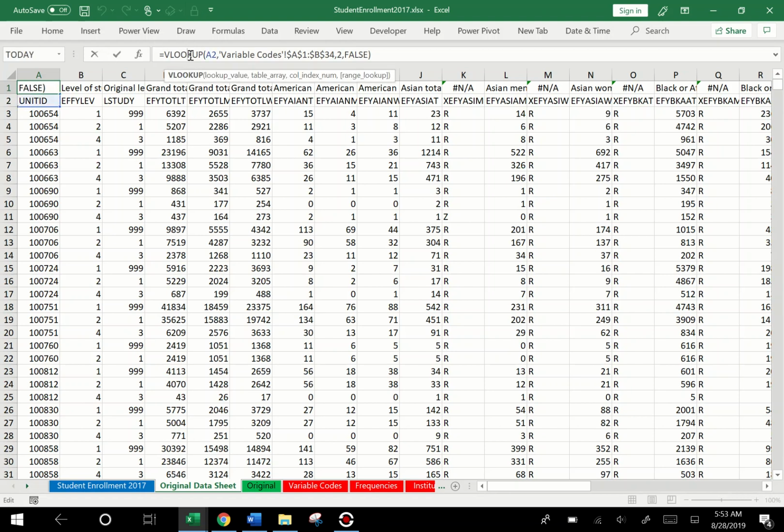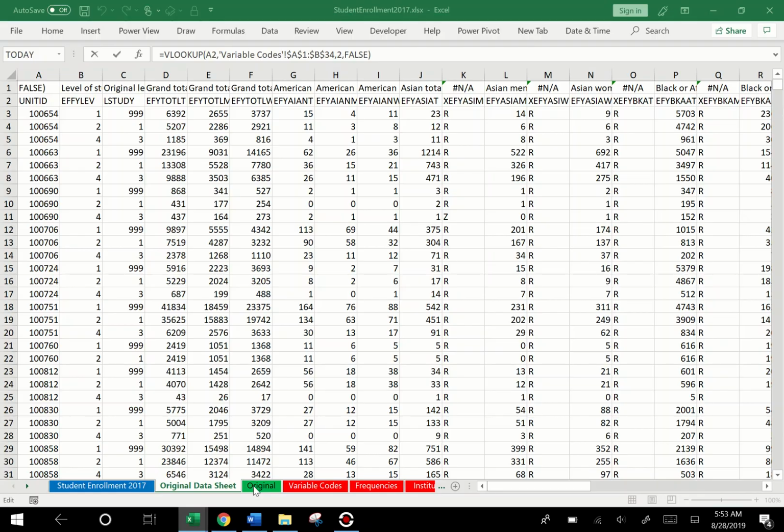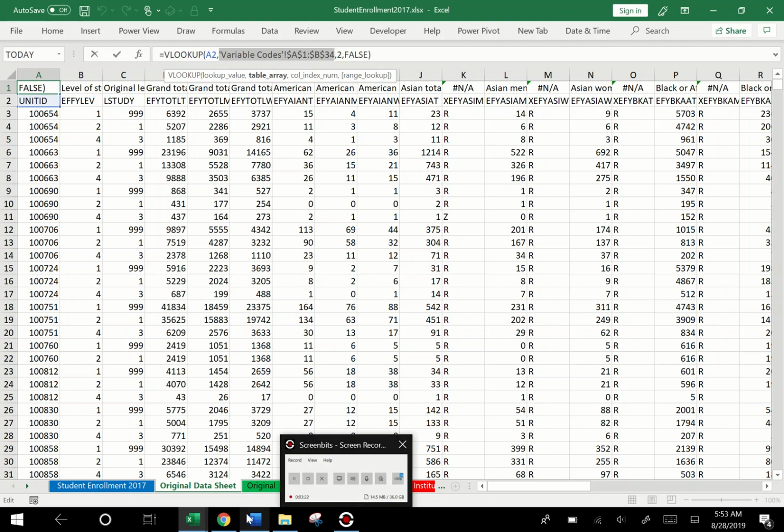I typed that in already, and once I type in equals VLOOKUP, now it's going to bring up, oh, is that not funny? It goes to my video. So no, I don't want that. Once I type in equals VLOOKUP, it's going to ask where I want to look up that information from. Well, I want it to take the information from A2, and then I want it to go to another table, my table titled variable codes, which is what I titled this down here.